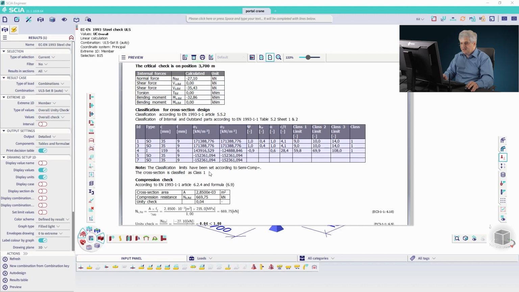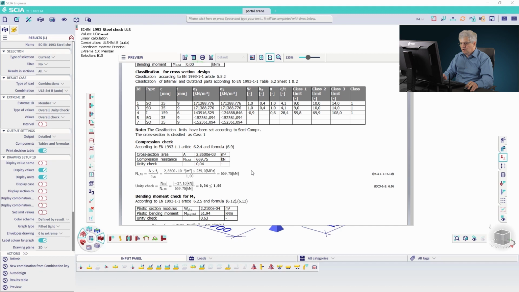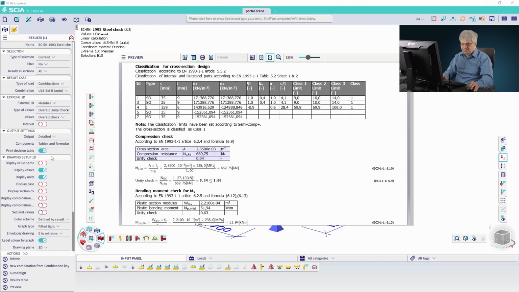Then we have the classification. I have activated this Semicom plus. Semicom plus is for class 2 cross sections. They close the gap between plastic and some jump or spring between the plastic and elastic cross sections. And then you see all these checks as a table, because I have decided table and formulas, and also the formulas with nice all units, all results, and reference to the used Eurocode or some national annex.